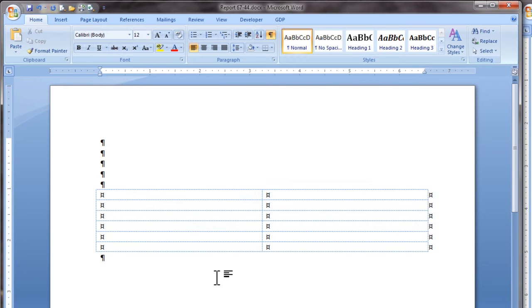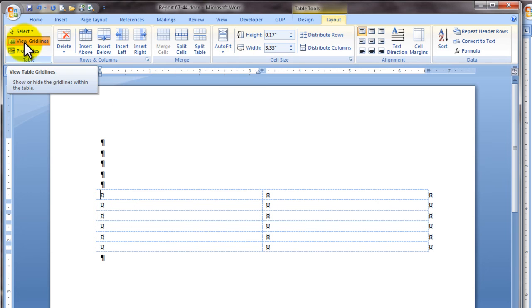Now, my document is set to view the grid lines, which are these dotted blue lines. They are not bordered and would not print, but they help you see what you're doing as you're working. The place to change this setting, if it is not the default for you, is under the Table Tools Layout, and over on the left, you'll see the View Grid Lines command.